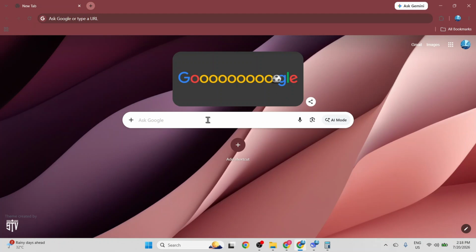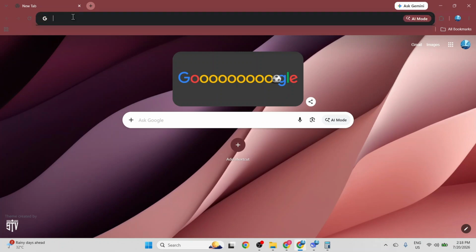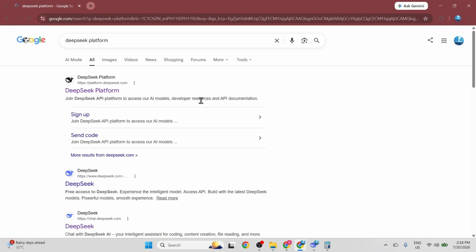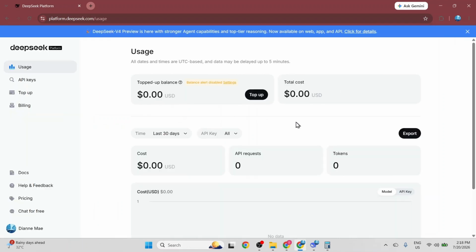In this video, I will be showing you how to get a Deepseek API key for free. Let's get started. First, I'm opening a new tab in my browser and typing Deepseek platform into the Google search bar. I click on the first link that pops up, which takes me straight to the Deepseek developer dashboard.